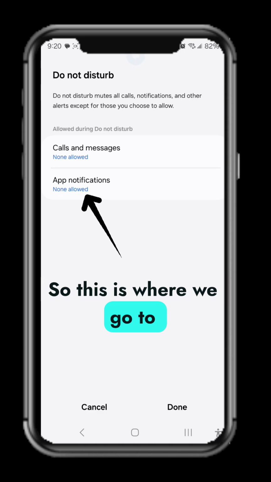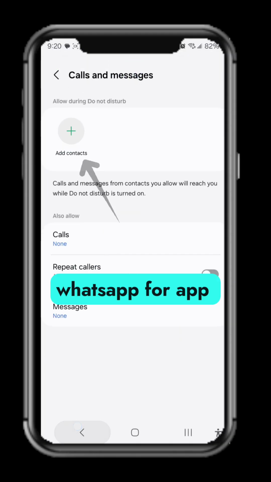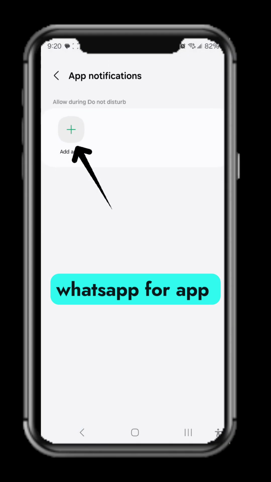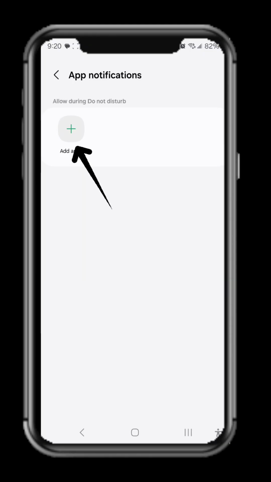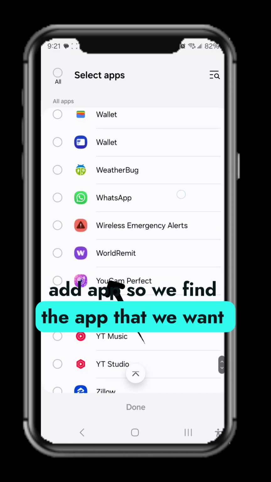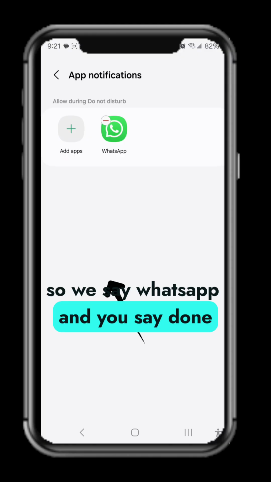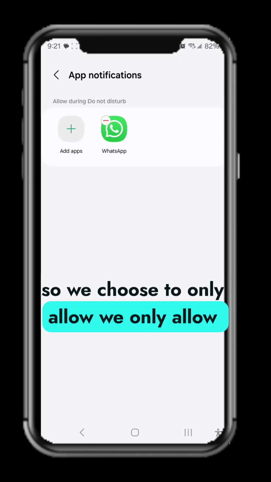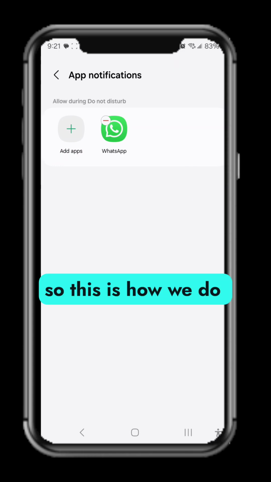This is where we go to select only WhatsApp for app notifications. Then we can choose WhatsApp here, add app. We find the app that we want, so we say WhatsApp and you say done. So we only allow WhatsApp during do not disturb. This is how we do that.